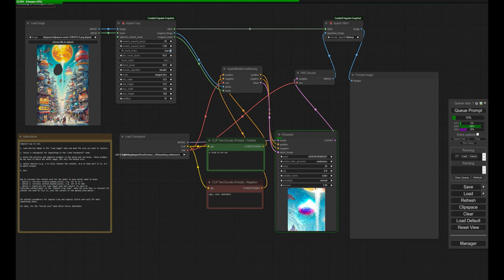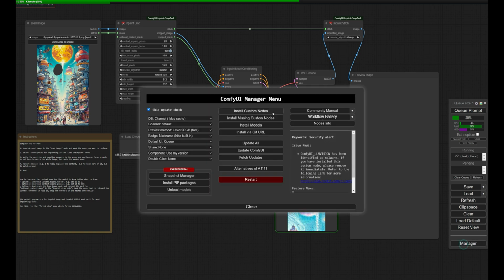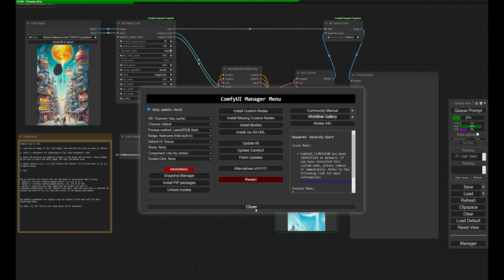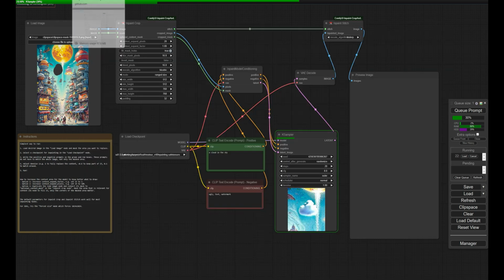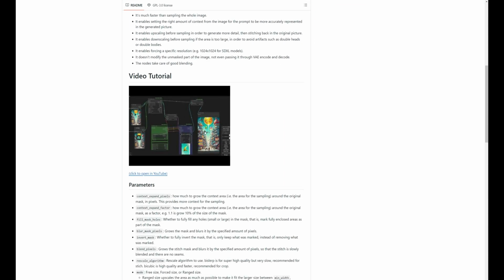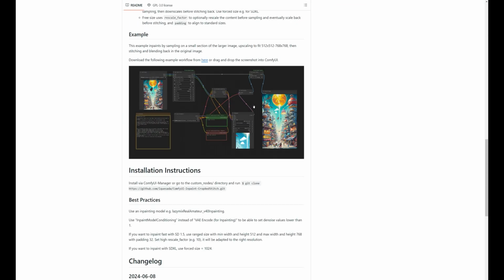While it runs, note that the nodes can be downloaded from ComfyUI Manager if you look for inpaint-crop and stitch, or from the link to GitHub in the video description. You'll get to this page where you have the downloadable workflow. Let's go back at it.